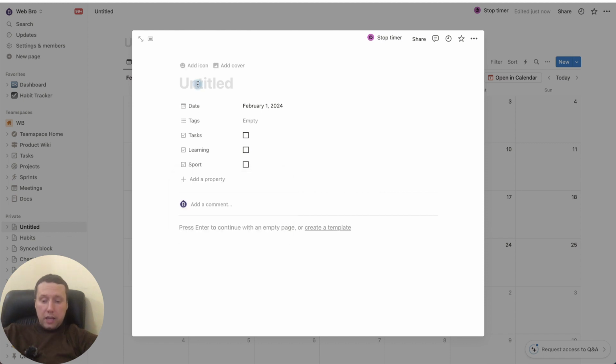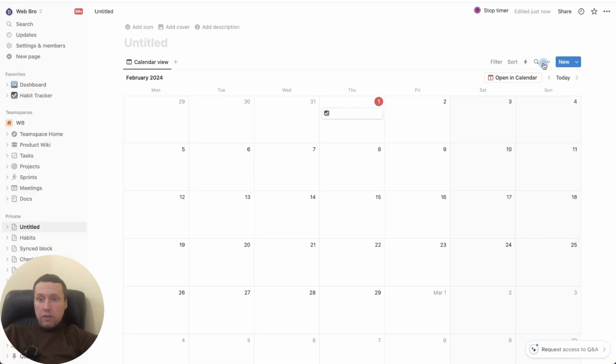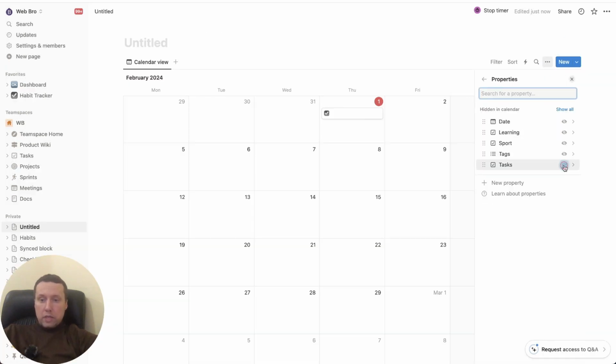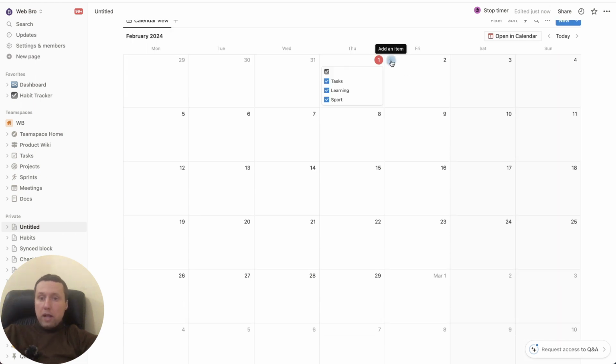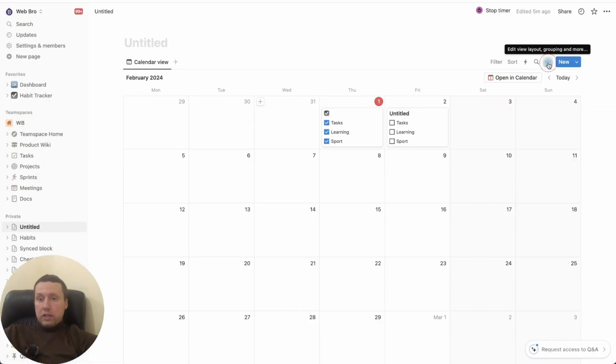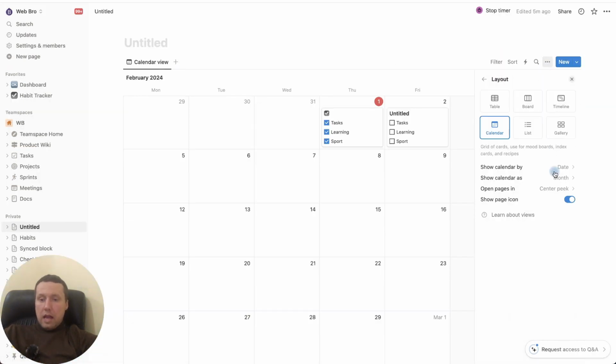And create an icon for this item. For example, this. OK, click on three dots, select properties and show tasks, learning and spot. Just click on the plus sign. Click on the area outside the item, click on three dots, click on calendar and show calendar as week.